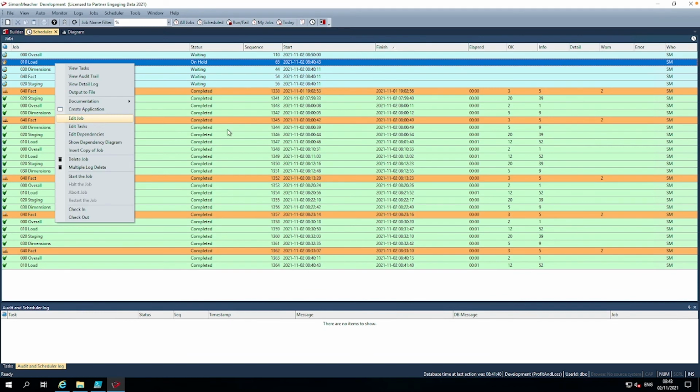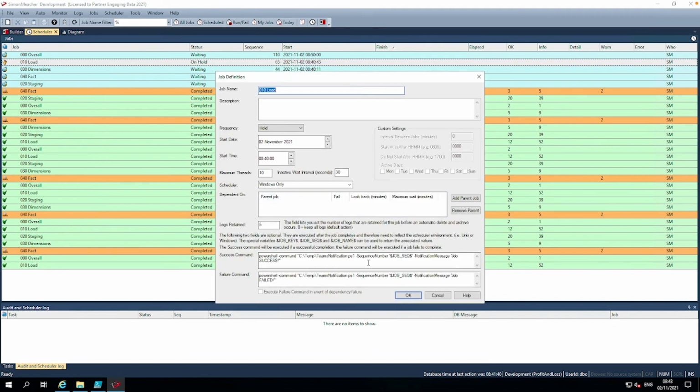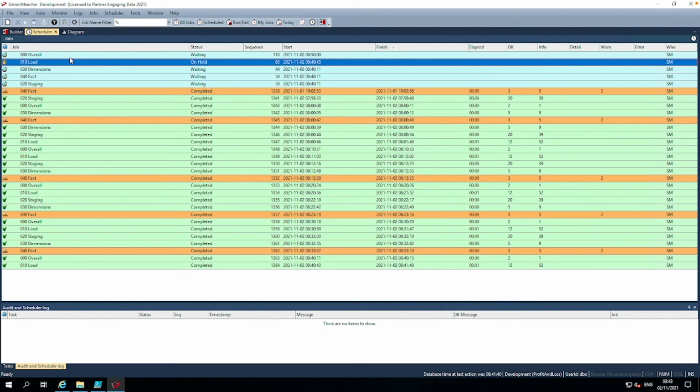So just to recap, now whenever this job runs, whether it's a success or failure, we're going to get a notification in our team to say what's what. So if we remember, this is job 010 load. Let's fire it off and see what happens.